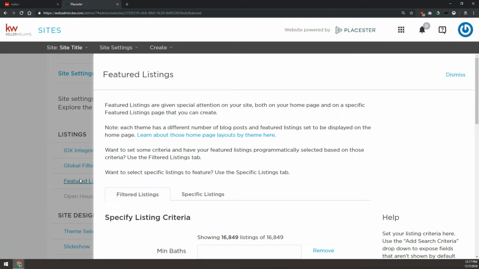And here you can be pretty specific. You can show just your listings. You can show just your office's listings. You can show just a particular zip code. You can show just a particular price range, just certain beds and baths, just a certain neighborhood, a certain subdivision, a certain luxury area maybe. You can be very specific here in featured listings.